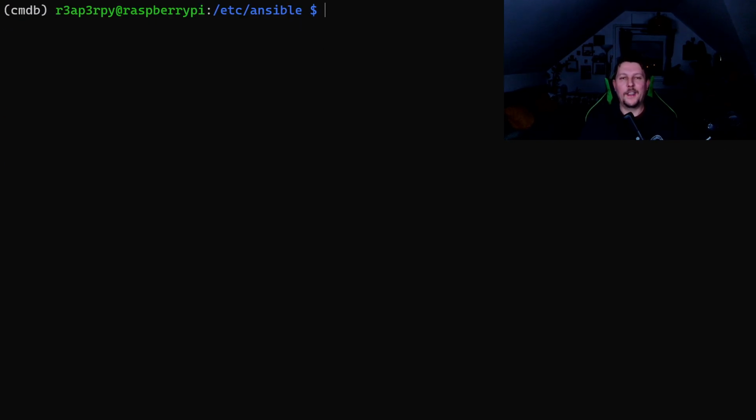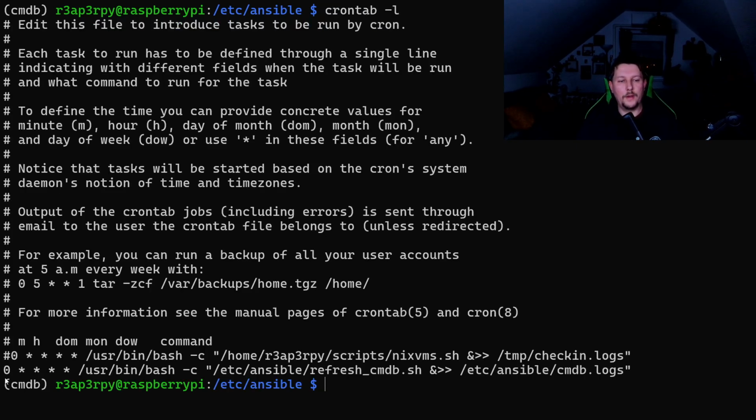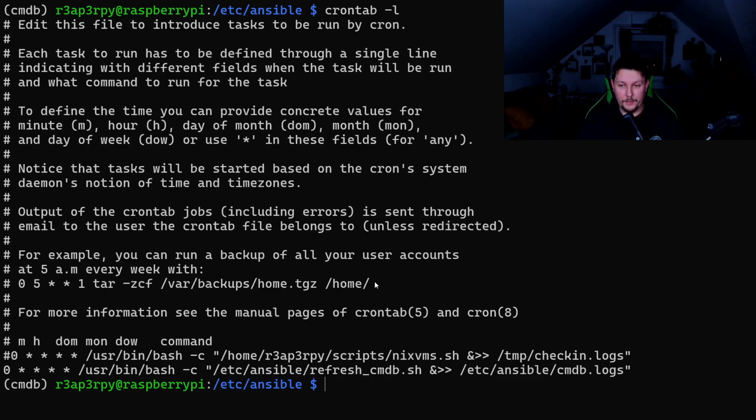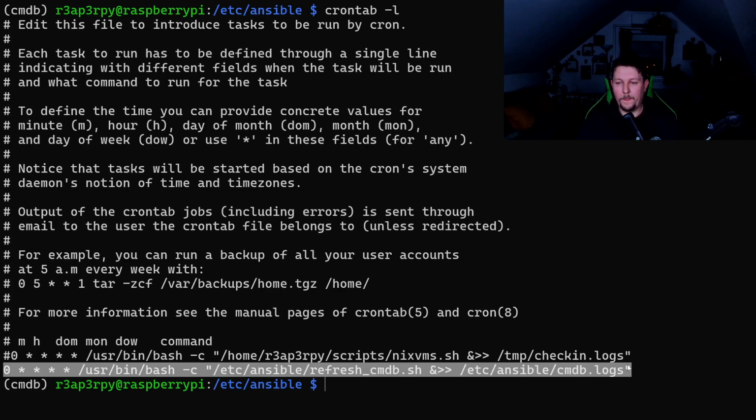So now what we have to do is to create our small script. And by the way, I have prepared our crontab. And this is going to run the script every hour so that it refreshes the content. And it will also have a small log file.